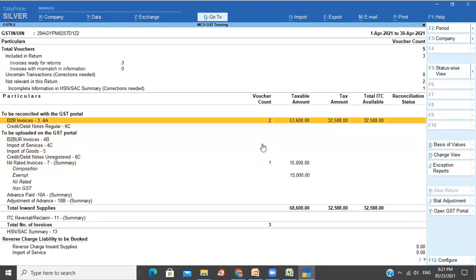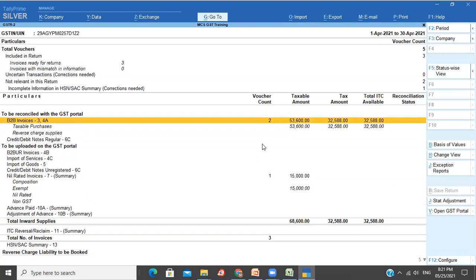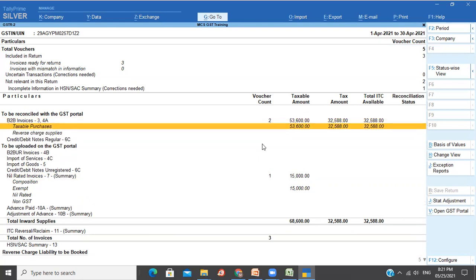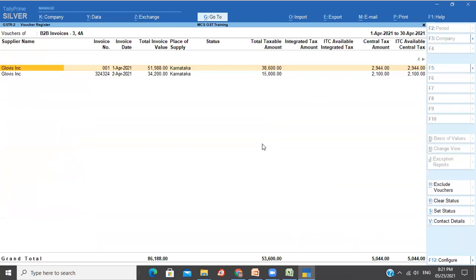Okay, then if you look at the B2B transaction, there are 2 transactions. Taxable amount is 53,600. Tax amount is 32,588. And available input tax credit is 32,588. Then it will give you invoice wise details when you click on enter and go through the details.